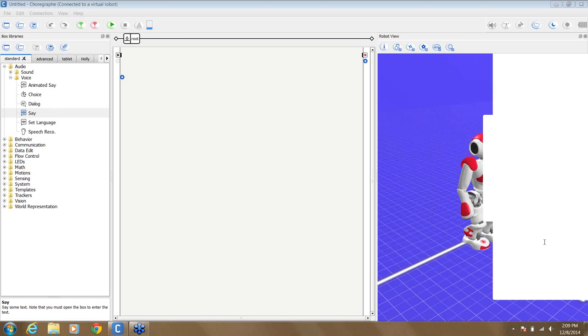Community.aldebaran.com. That is a place where you can get a free account, and there you can download Choregraph, and you can have a 90-day trial if you don't already have Choregraph. So feel free to play around with it if you don't have it yet. So go to Community, make an account.